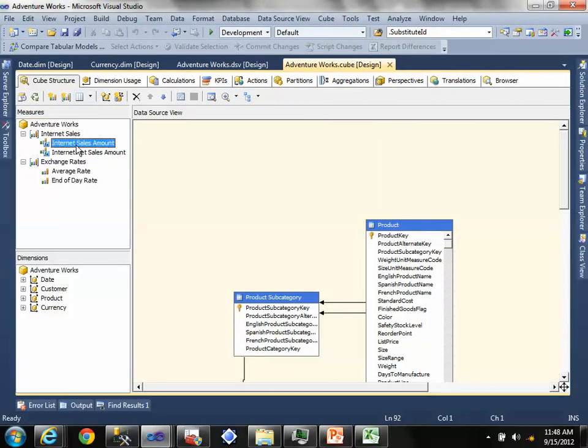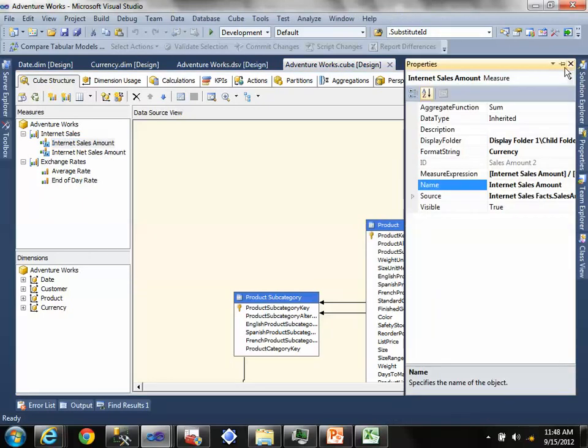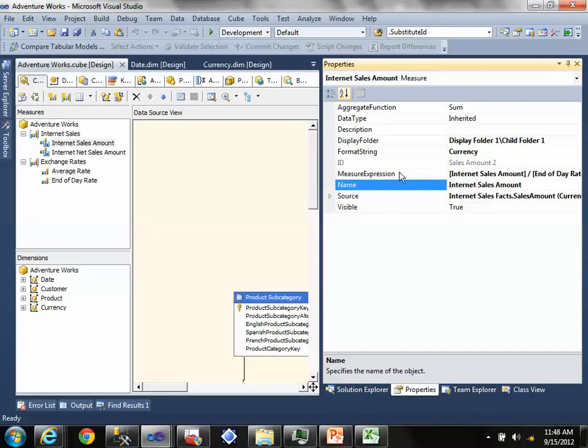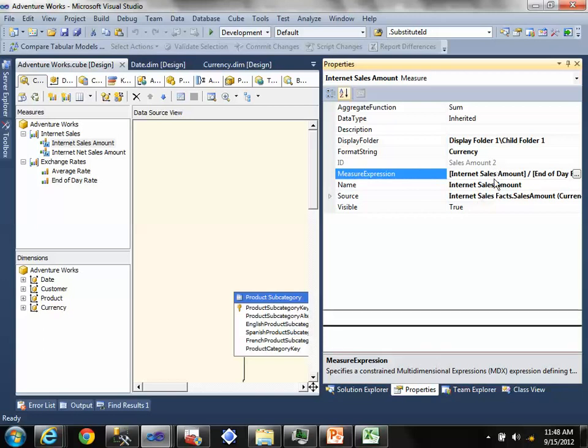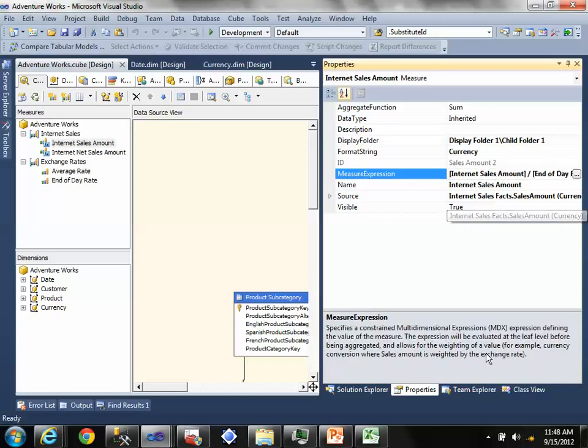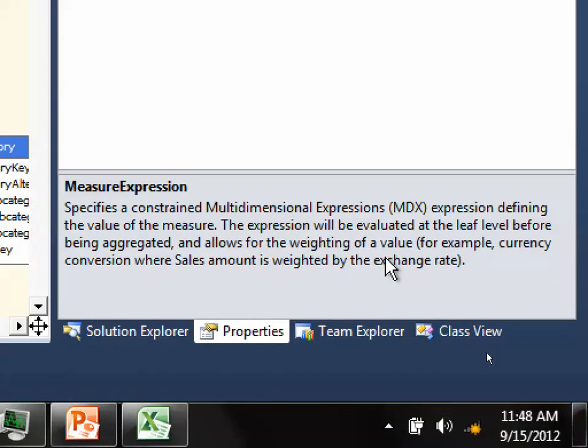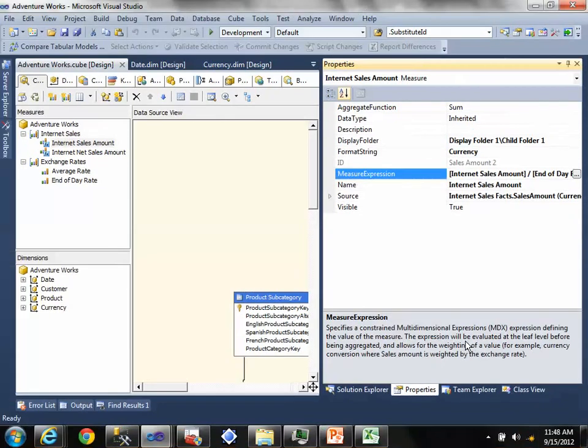So if we go to the properties window for each of these measures, you can see there's a measure expression, which just takes the internet sales amount and divides it by the end of day rate. And if I zoom in here, you'll see that the measure expressions define the value of the measure and are evaluated at the leaf level before being aggregated, which is exactly the behavior that we want. In fact, measure expressions are the preferred way of doing this type of thing in multidimensional.